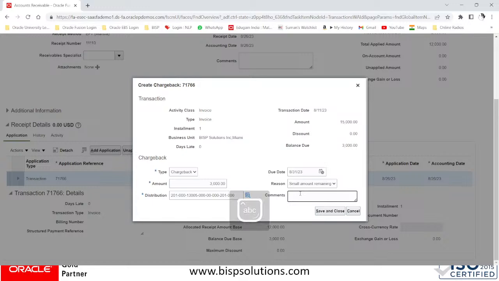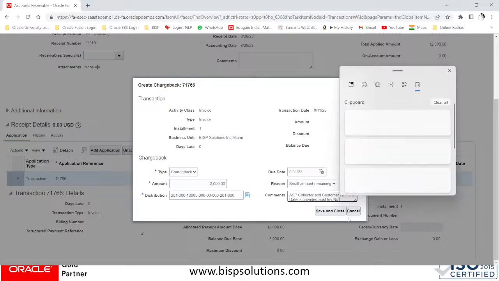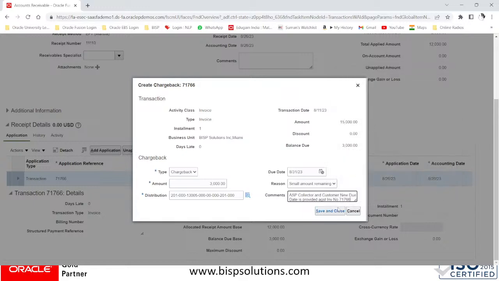And I will provide a comment: as per collector and customer, new due date is provided against invoice number. What is the invoice number? This is the invoice number, right? And save and close.